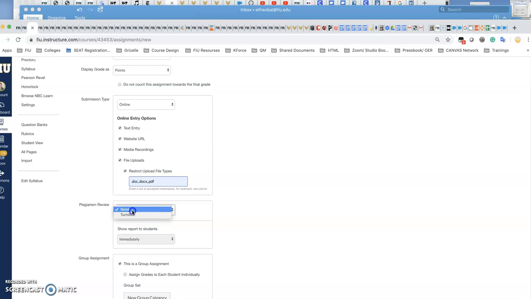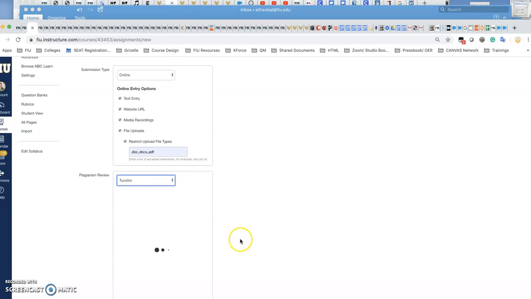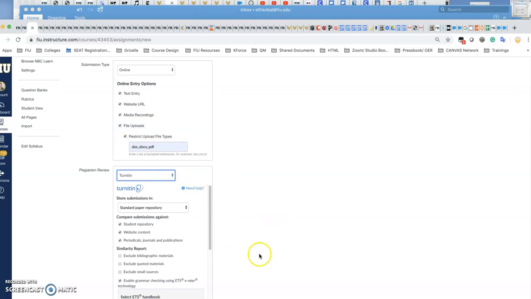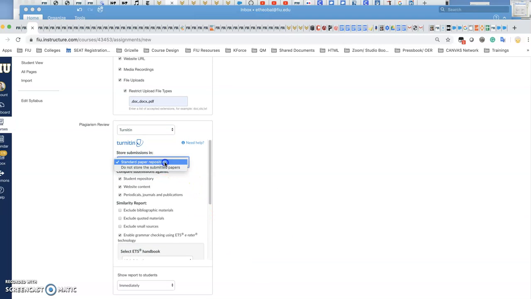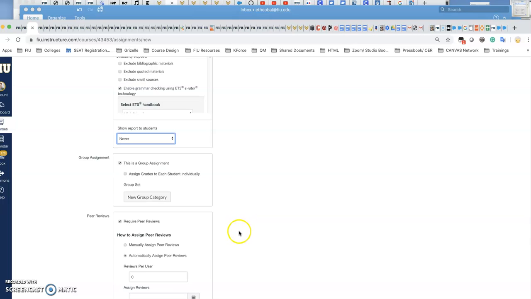Then right here underneath, you have the possibility to compare and contrast for plagiarism the documents, the file documents that have been submitted. So I recommend that you keep it to standard paper repository and that you decide whether you want the students made aware of their result either immediately or never. I typically put never because that information is for me, and should I have a report from Turnitin that comes that it's very high, that is plagiarized with a high mark, then I would approach the student privately and show him the report.